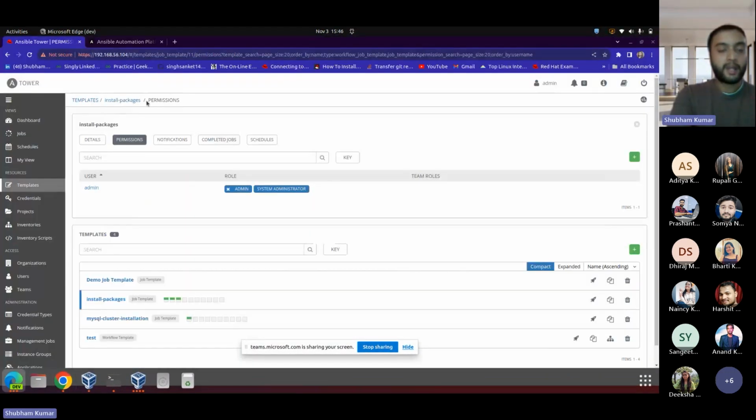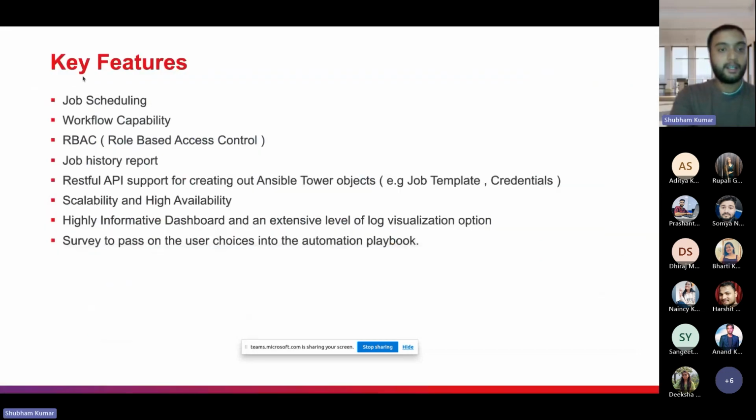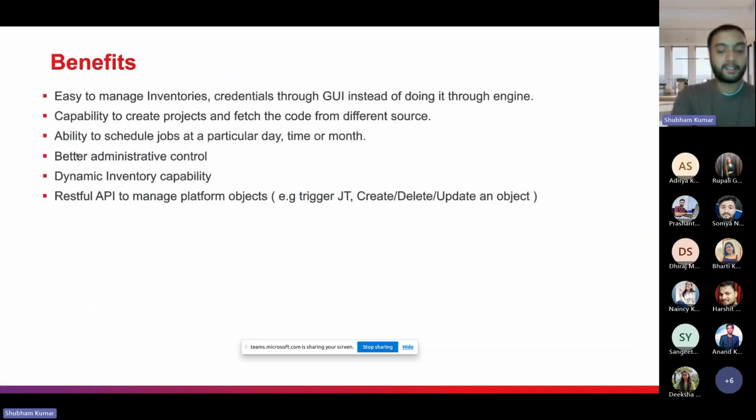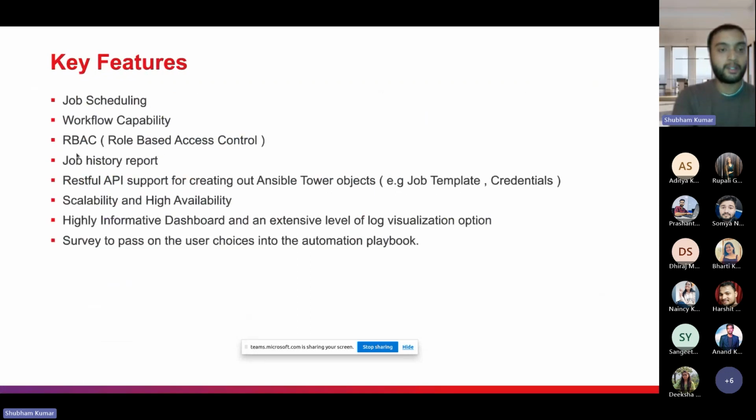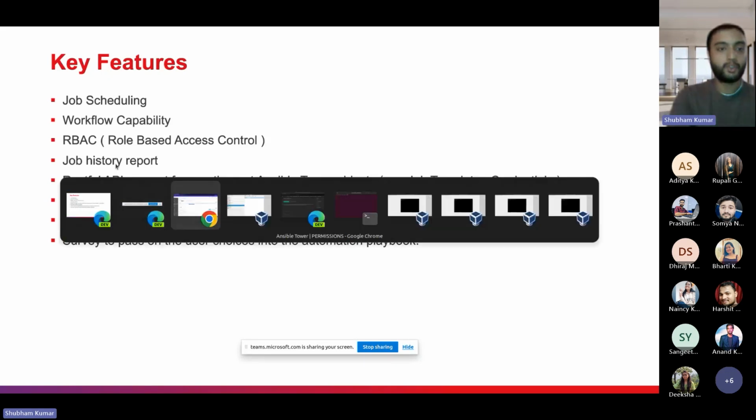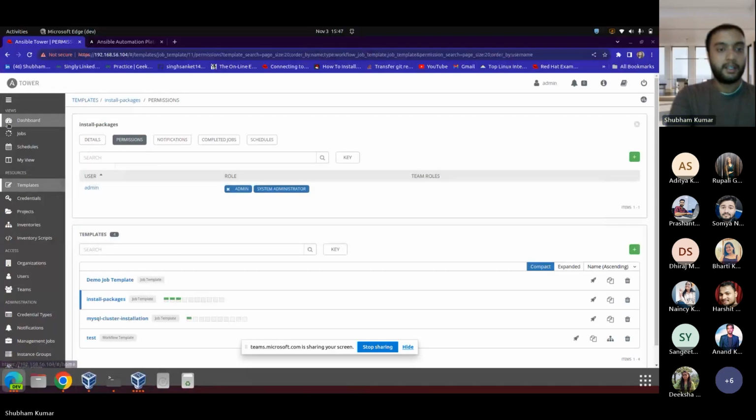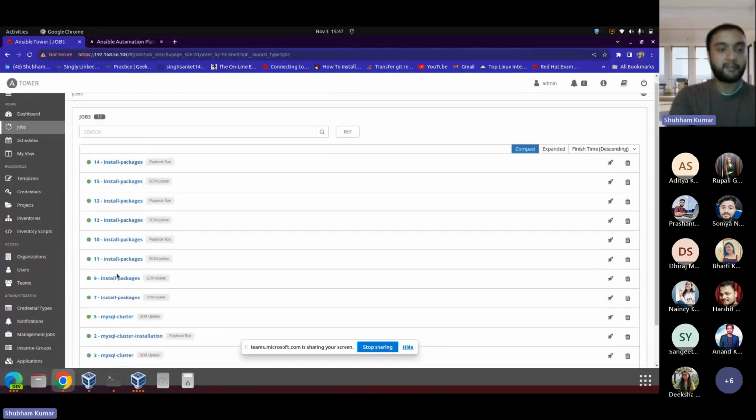Okay, now let's go back to the key features again. Now the job history report: you will get an extensive history of your job with a particular level of verbosity that you are going to set over the job template. For example, if you have run a particular job template now, and after 2 days you want to see what all steps happened, or someone from another team wants to see what happened and where the failure happened, there is a history that Ansible Tower maintains, and that is called job history. You can see it up here from the jobs section. You will see all the past history that we have.